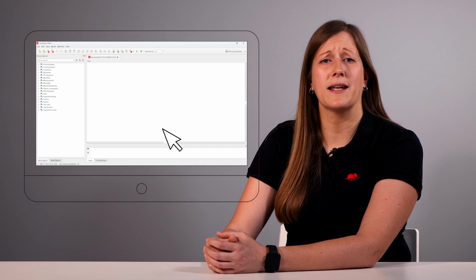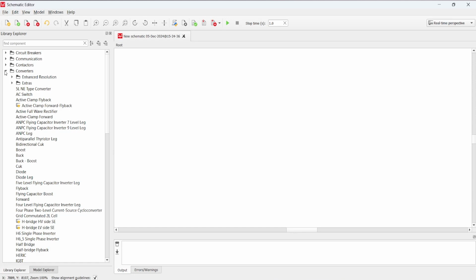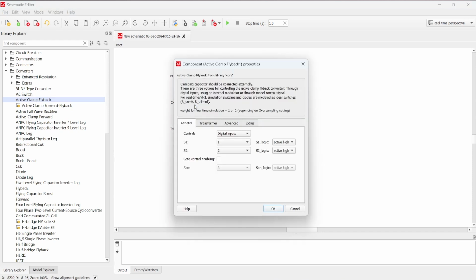Let's begin with the Active Clamp Flyback Converter. You can find this component in Library Explorer located in the Converters folder. Like with other converter components, you can adjust various settings, starting from generic ones like Control Command Preferences to parameters specific for the converter, such as transformer parameters.